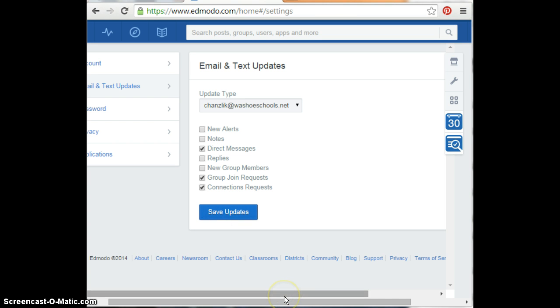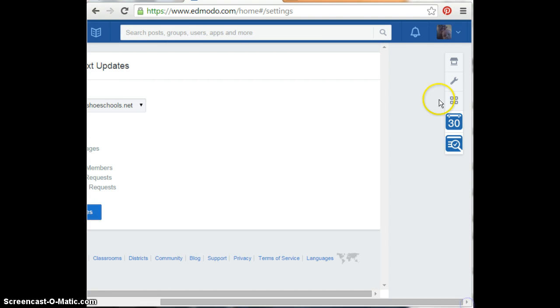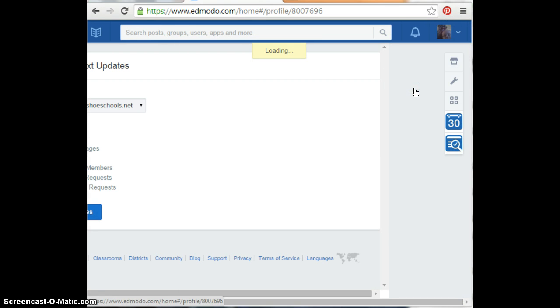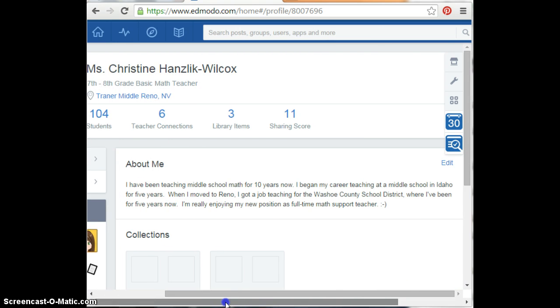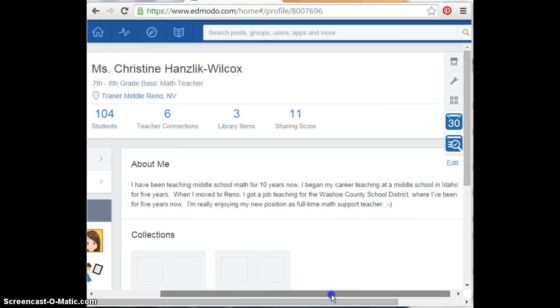The next thing I need to go to is my profile. And so up here I go account, profile, and there I need to show that I set up my profile and that I completed the About Me section. So here's my profile. I changed that I teach from 7th to 8th grade basic math. And for About Me, I just wrote a quick little blurb.